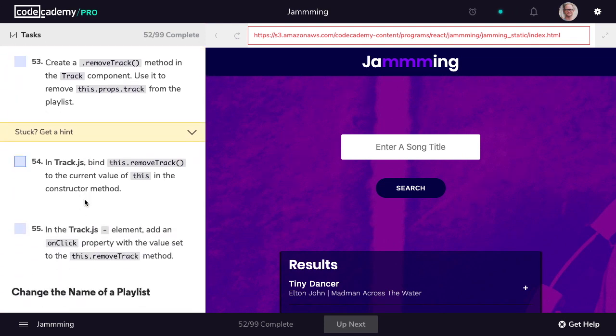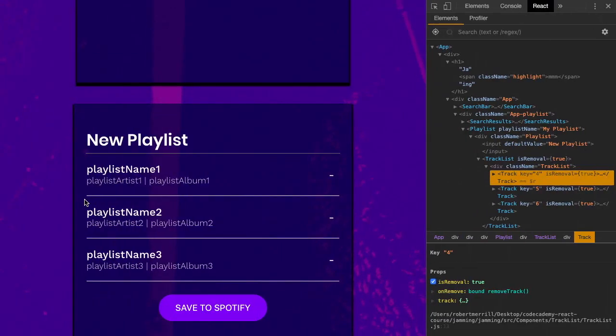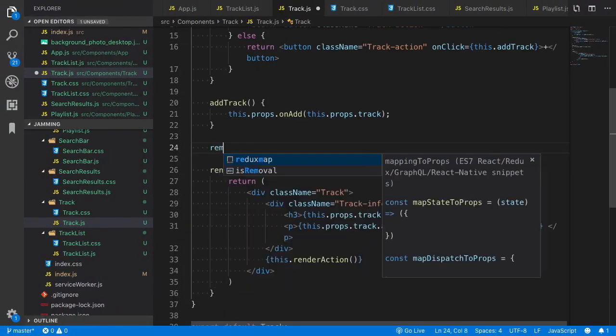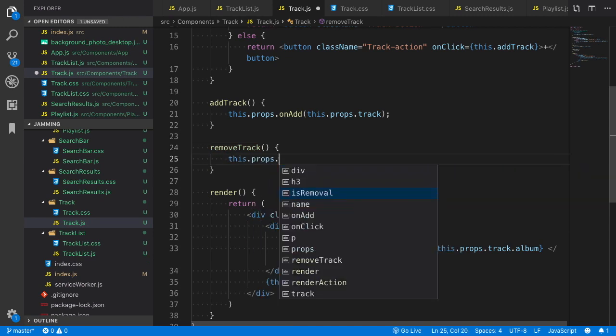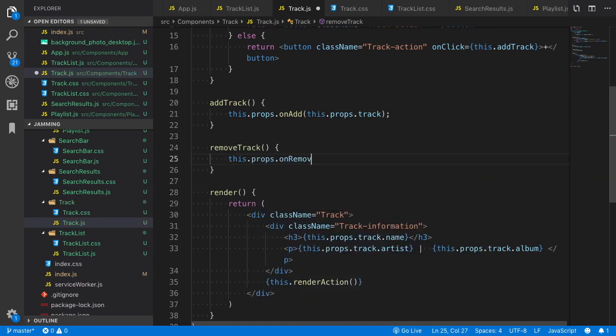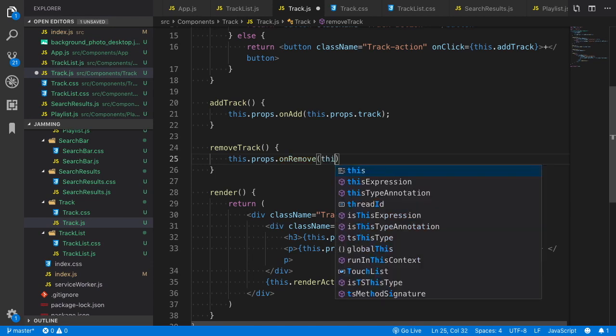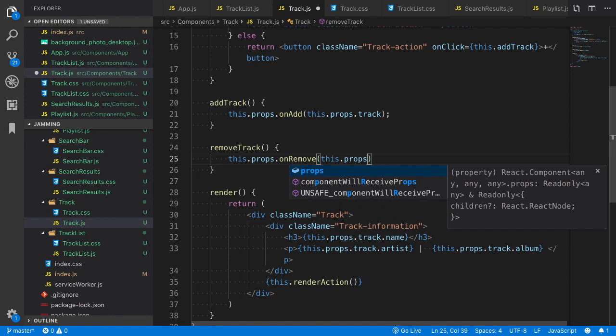We're going to create a removeTrack method in the Track component, and we're going to use it to remove this.props.track from the playlist. So let's create our method, removeTrack, and we're simply going to call this.props.onRemove. Remember, this is the method that we created that we use the filter method on. If the ID of the item that we click to remove matches the ID of an item in our playlist array, then it will be filtered out. So say this.props.track.